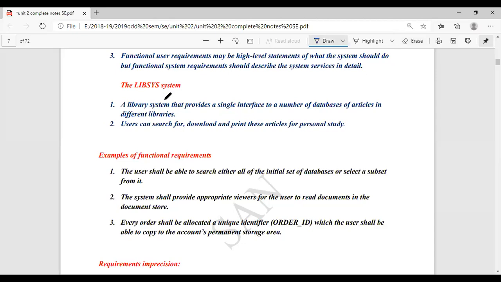A library system provides a single interface to a number of databases of articles in different libraries. In this requirement there is one single login page which will relate you to a number of databases. There is not only one database; there are n number of databases which contain a set of articles. Articles are nothing but views written by different users.